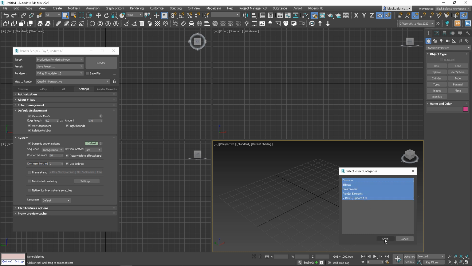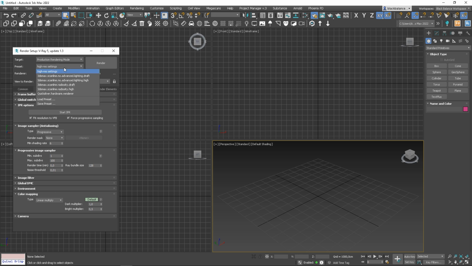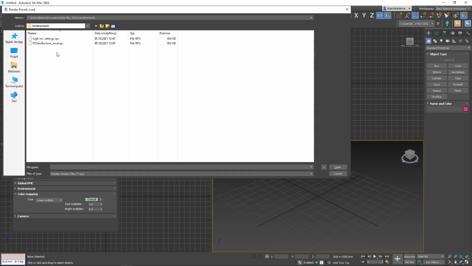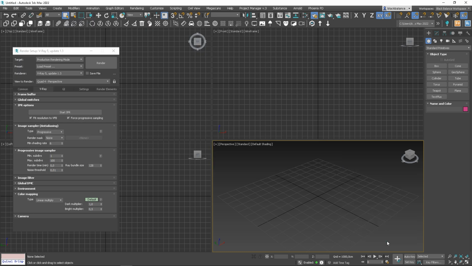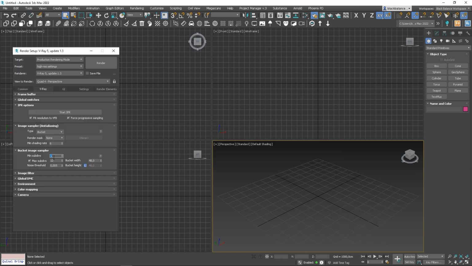And now, let me change some things so I can show you that after we load the settings we've just saved, it will go back to previous options. Click here and choose Load Presets. Choose the proper file. We can choose what we want to load. And here we go. We have all settings automatically set up. And of course, the procedure for Corona is exactly the same.